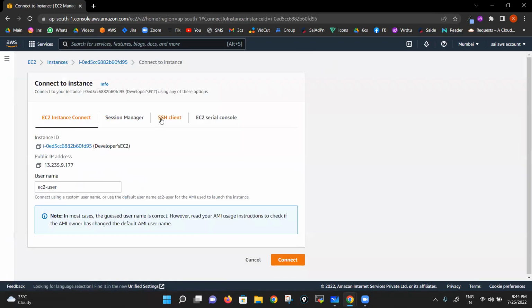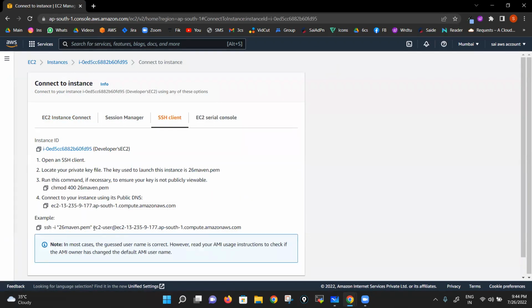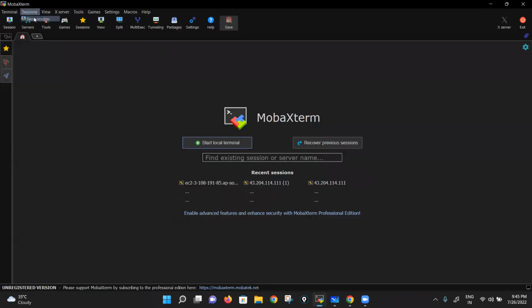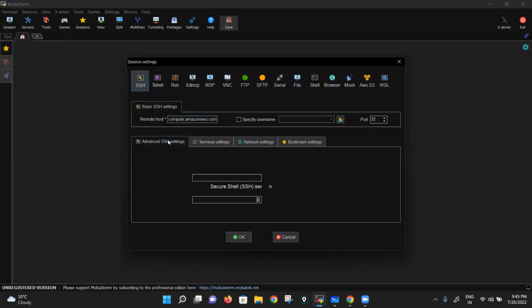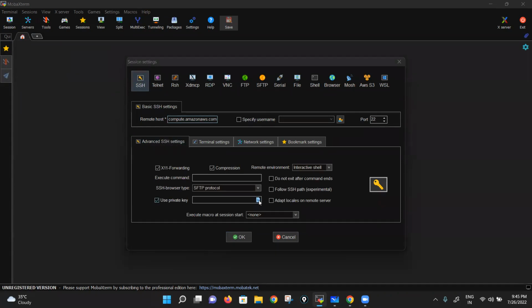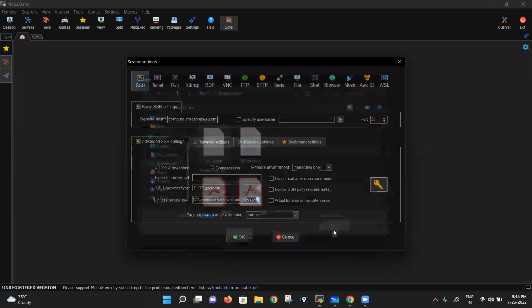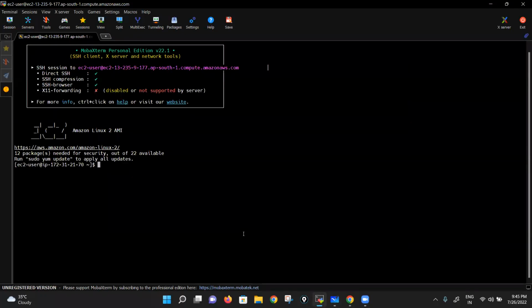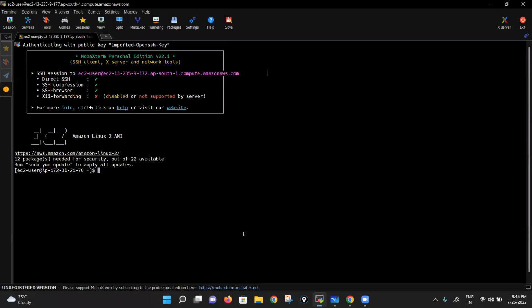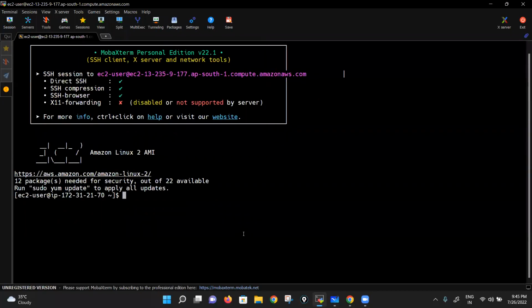Go inside this instance. Downloads, 26 Maven. That's it. I logged into my EC2 instance. Now run sudo yum update -y.